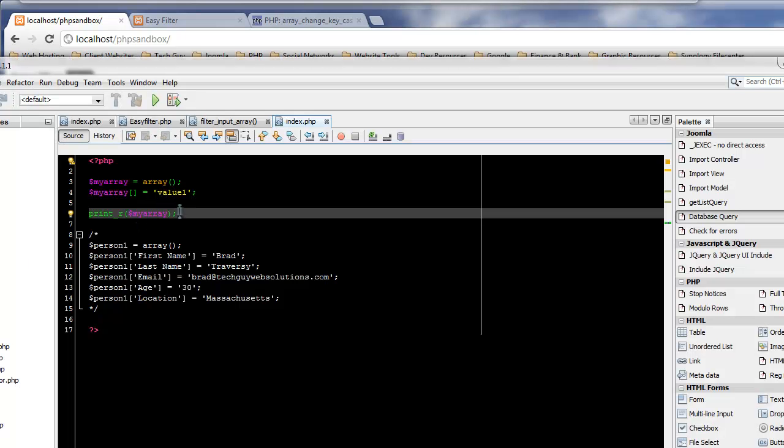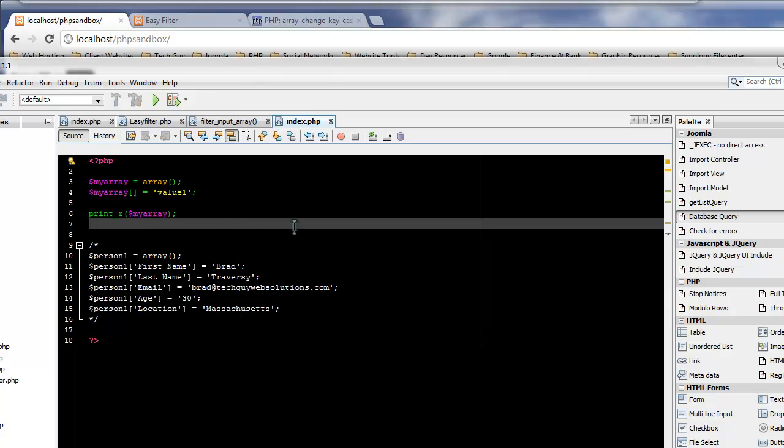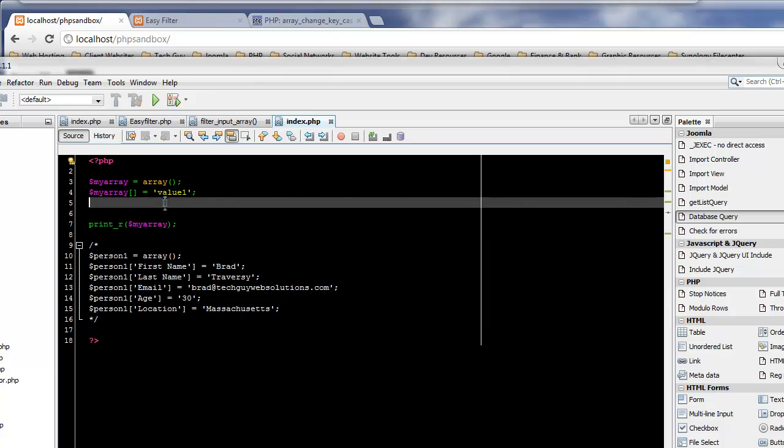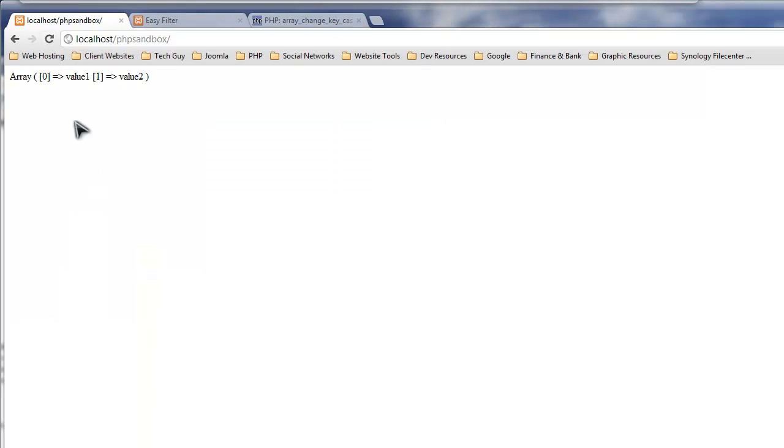So let's add another value. So we just want to say my array brackets equals value 2. Save that. Now we'll reload, and we have a new value with a key of 1. And it's very important to remember that arrays always start with 0. They do not start with 1.